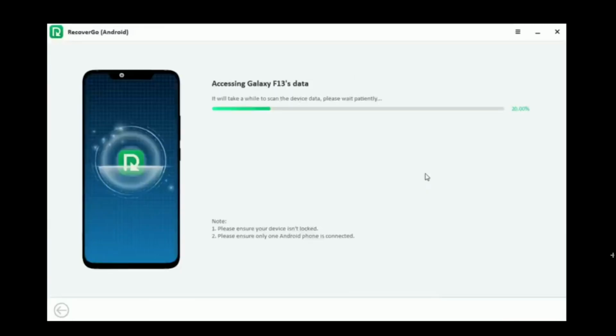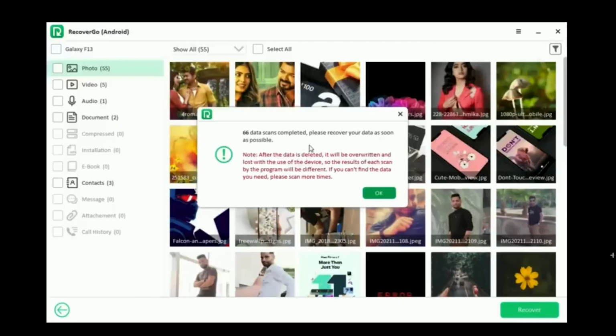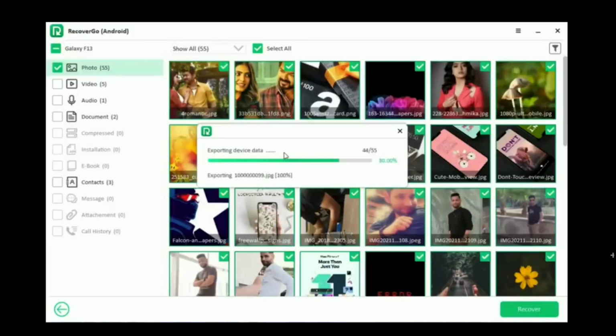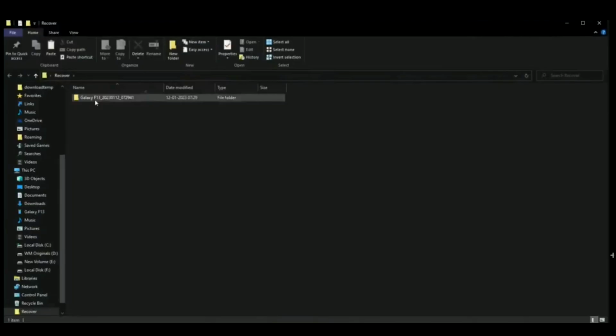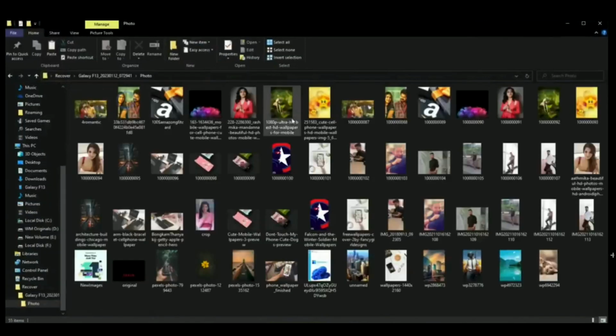Now it will take some time, so just be patient. After the scan is complete, as you can see over here, 66 data has been scanned completely. Now just simply hit OK and click on recover at the bottom right corner. Then again wait for a few seconds. As you can see, 55 data has been restored successfully. Again hit OK and it will open a folder in your computer. Open that folder and in that folder you will have all of the files that were deleted.